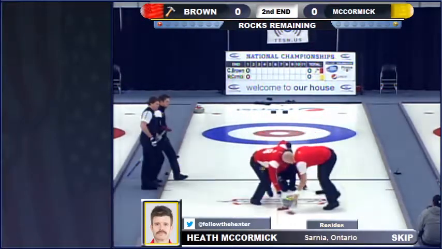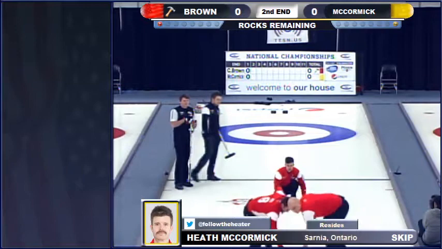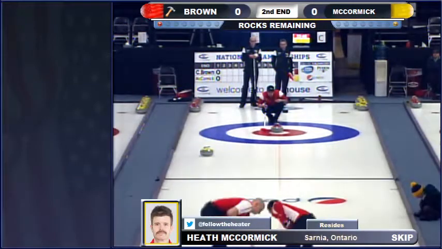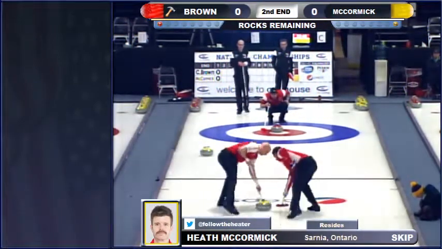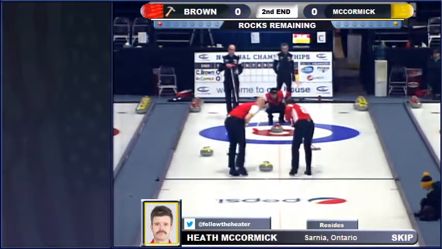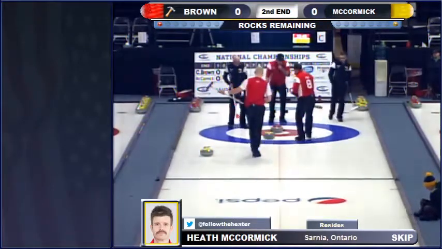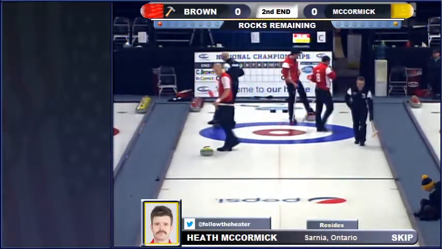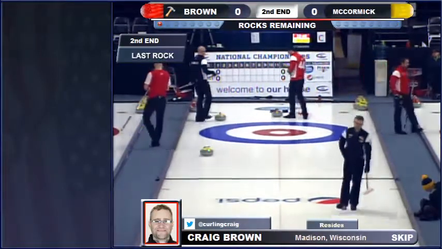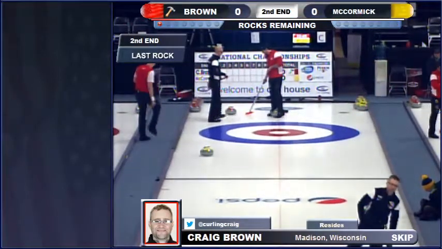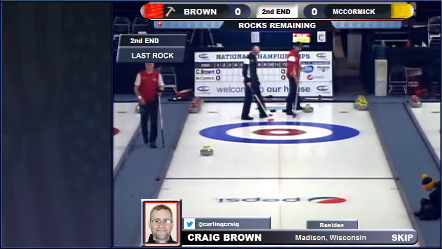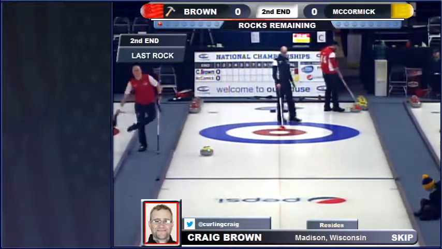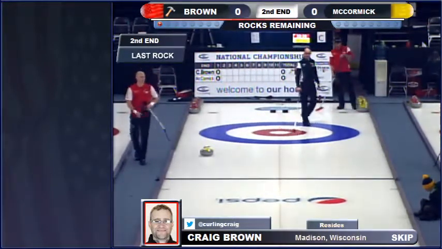So Heath McCormick looking to hit and roll under that guard somewhat. Close, whoa! And it's going to roll out. Yeah, a little too much weight. Hangs on that line, which gives Craig a chance to just throw it through. Maybe check out a spot in the ice he wants to.